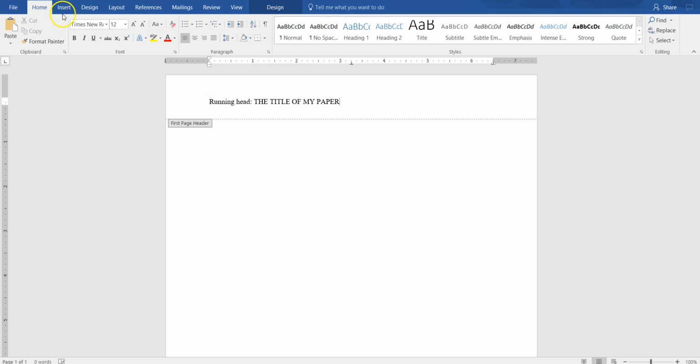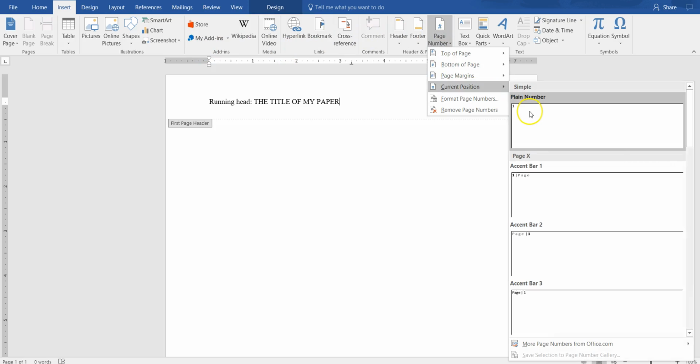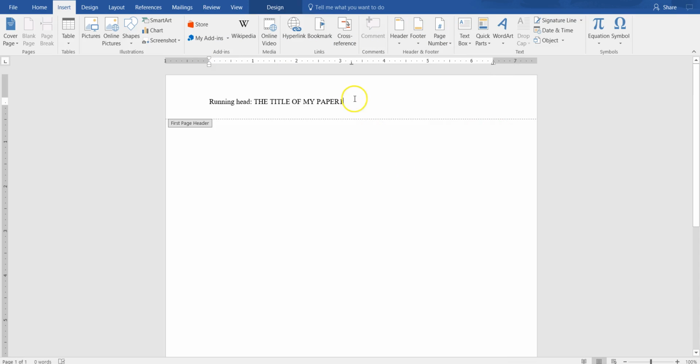Now click the Insert tab and choose Page Number, Current Position, and Plain Number 1. This should put the page number right after your title. To move it to the right-hand side of the page, push your arrow back 1 and then hit Tab once or twice until it is over on the right-hand side.